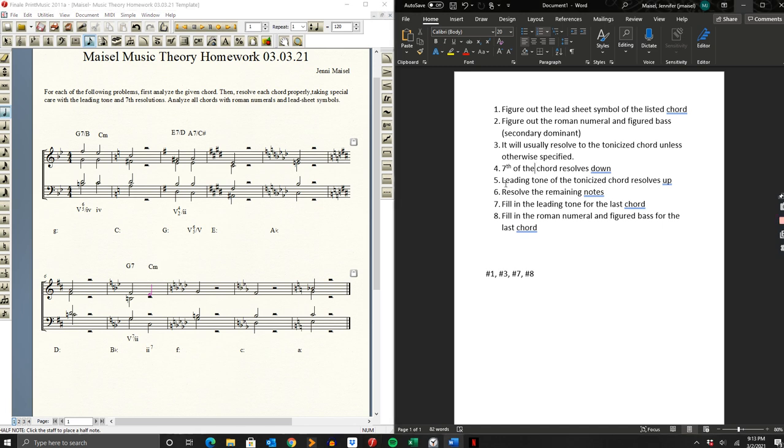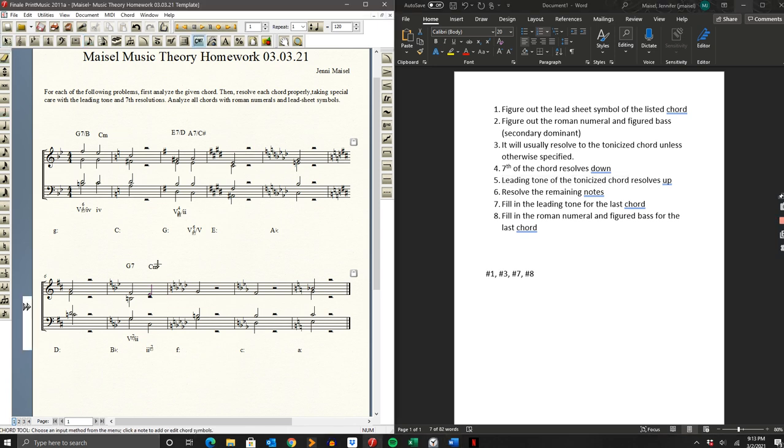And then you want to find the leading tone of the tonicized chord. So the tonicized chord is going to be a C minor. And you know what? Before I even get to that part, I just realized I forgot to put my 7 here. Because don't forget, it is a 2-7, not just a 2.